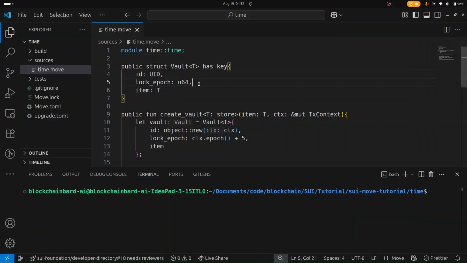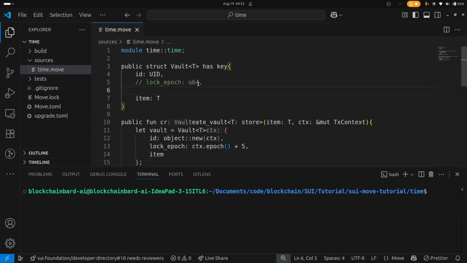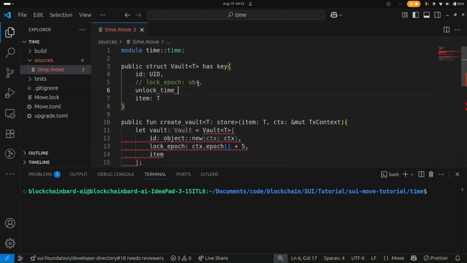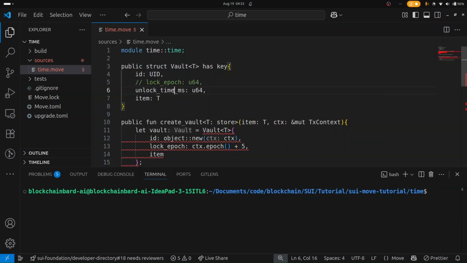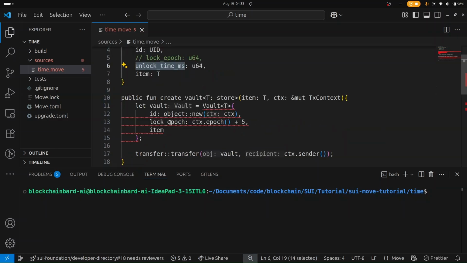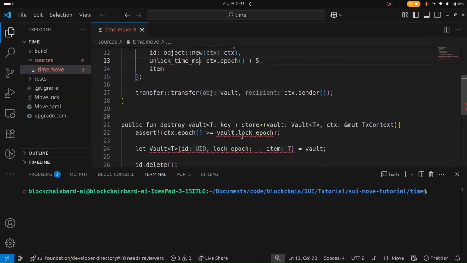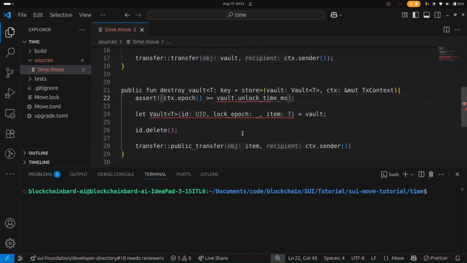And to do that now, instead of using epoch here, let me just come here and call this unlock time ms. So ms, that's for millisecond. It's going to be of type U64. So I'm going to change everything here. So unlock time ms, unlock time ms and unlock time ms.